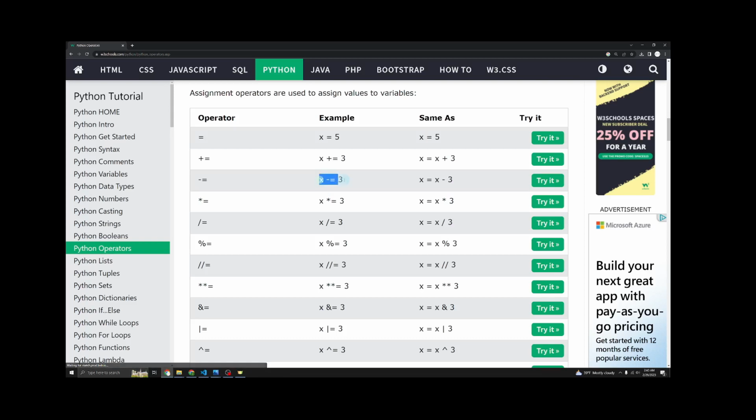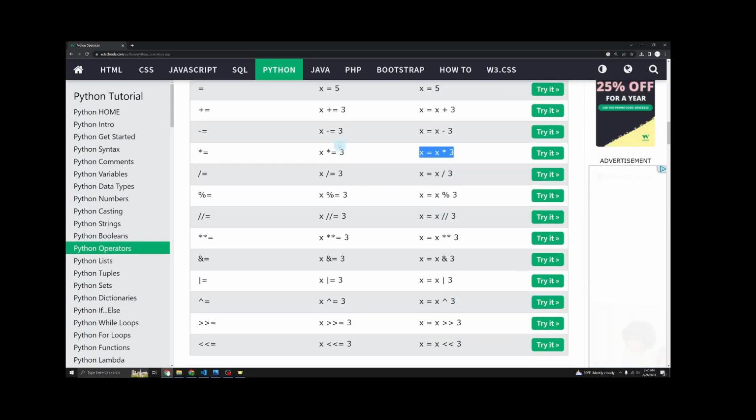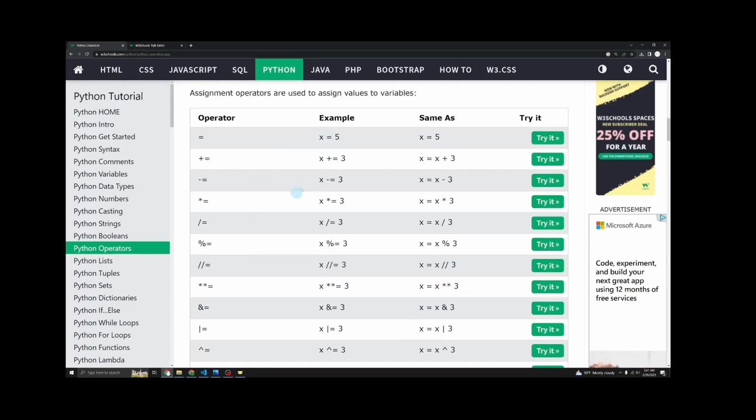Same thing with minus equals. Take 3 away from x and multiply whatever x is by 3 and then assign it to x just like this and so forth. You can go ahead and test out as many of these as you want and try things out here. So that's something you can look at.